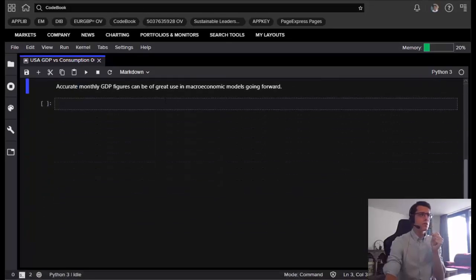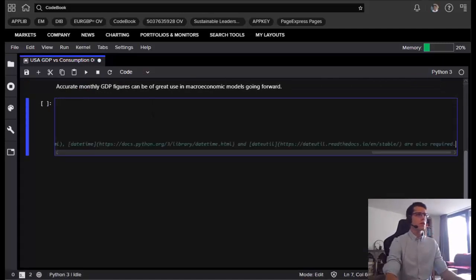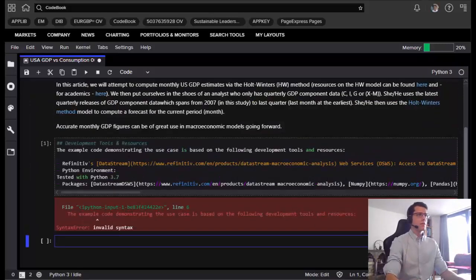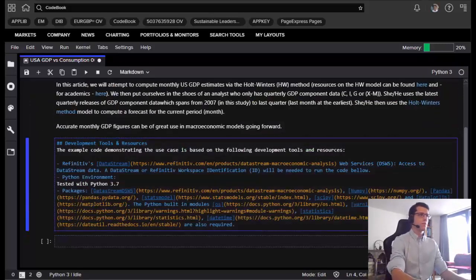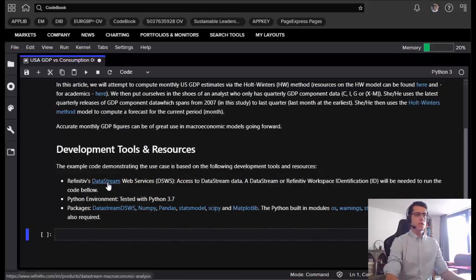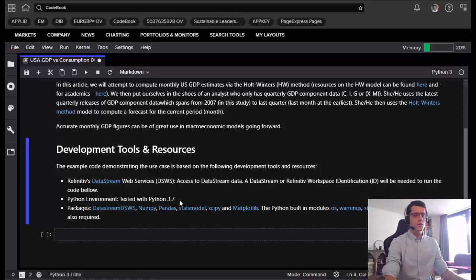So without further ado, let's find out the development tools and resources that we're going to use. First of all, we're going to be using Refinitiv Datastream, DSWS, to access our data from Refinitiv. This is the largest database that I know of for macroeconomic indicators and just metrics in general. Our Python environment is going to be Python 3.7 in this specific instance, and we're going to be using Python packages ranging from Datastream DSWS, NumPy, Pandas, statsmodels, all the way to Matplotlib.